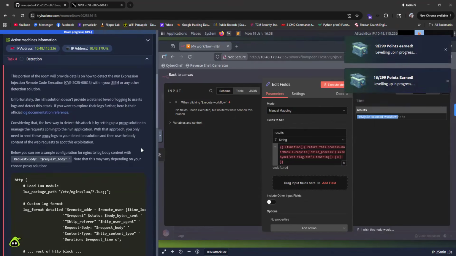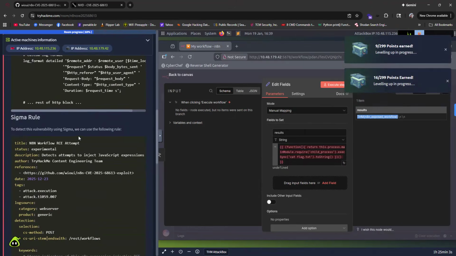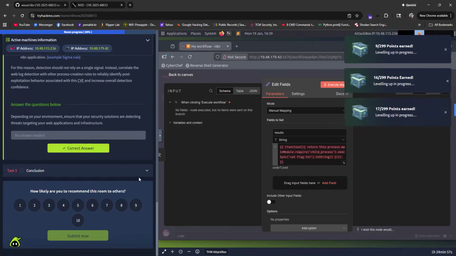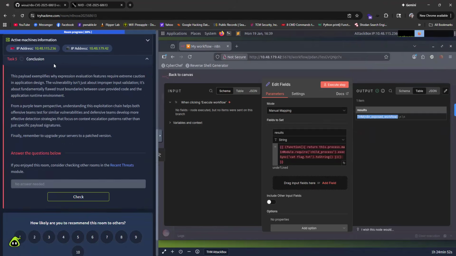All right. So how to defend this? Or protection. That's not really what we're about. I'll let you guys read that. And nothing else is in conclusion for this one. But this is how the vulnerability works.